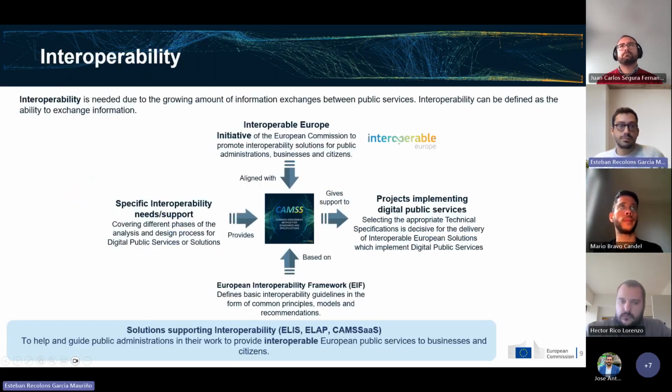Going forward, what is really interoperability? Interoperability can be defined as the ability to exchange and share information and data between ICT systems. Well, this in the ICT context, actually. Thus, as we are now seeing, interoperability is needed due to the growing amount of information exchanges between public services. One essential thing we also have to bear in mind is that without standards, of which we have talked now, it is very difficult to reach interoperability, given that, as we have seen, they generate consensus and common agreements for the use of certain solutions and protocols in ICT contexts.